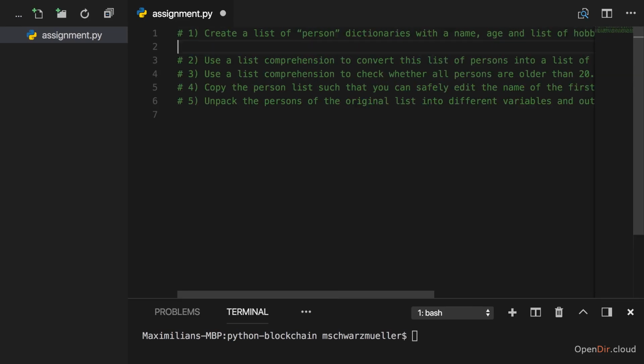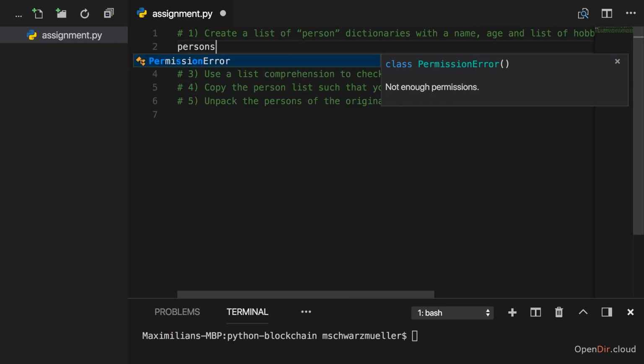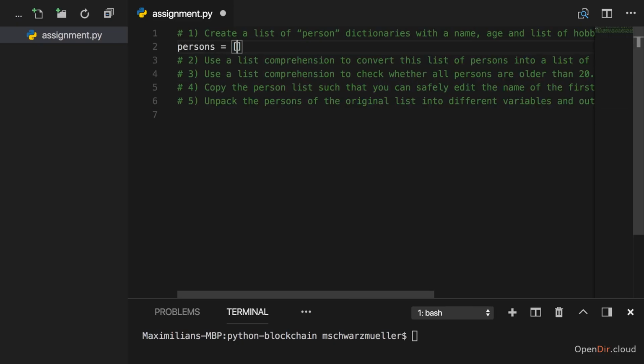So let's start with task number 1. I'll name my list persons. It's a normal list and it contains dictionaries. And each dictionary has a name. I'll use Max and age. I'll use my age, 29, and hobbies. And hobbies, again, is just a list. And here I'll have sports and cooking, let's say.